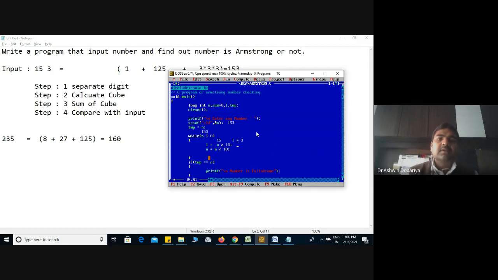This is the value 153, and here the value of L is equal to 3. After that, n is equal to 153 divided by 10, so 15.3. So it will ignore 0.3. So now the value of n is 15. That logic is common. Now tell me what I have to do with the last digit.